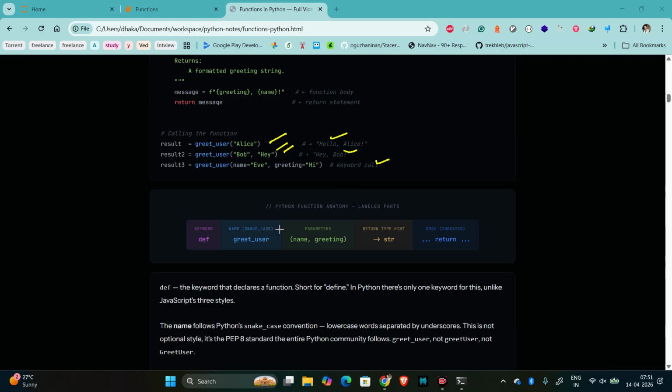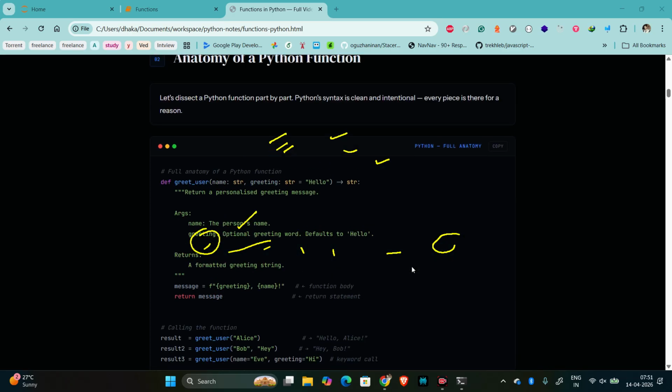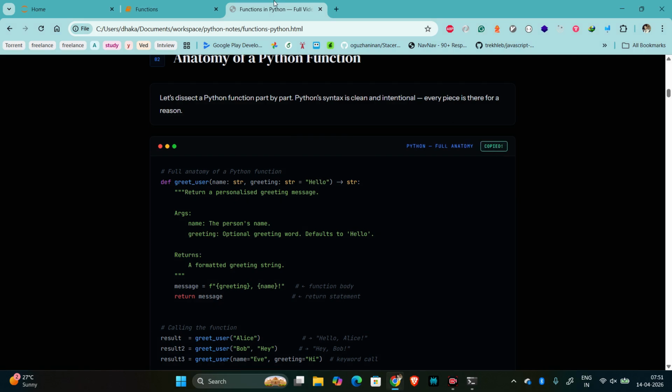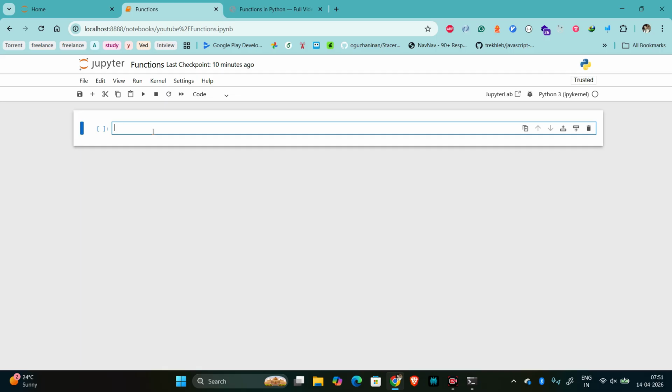So what is that function? First you say def, this is the keyword, and greet user, this is the snake case we are using, but this is the name. The parameters are name and greeting, and the return type of the function is str, and in the body we are using return. You can see return message, okay. This document I will share with you, so you can use it. I will copy this one and paste it here, okay.